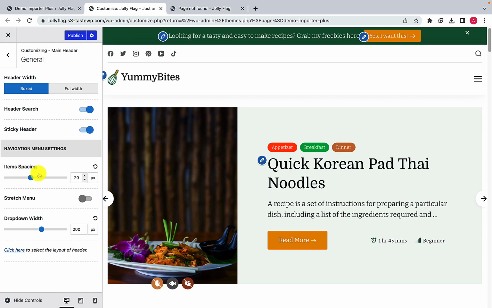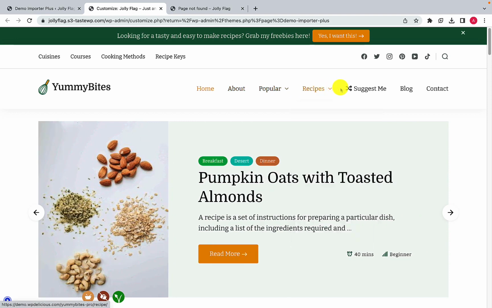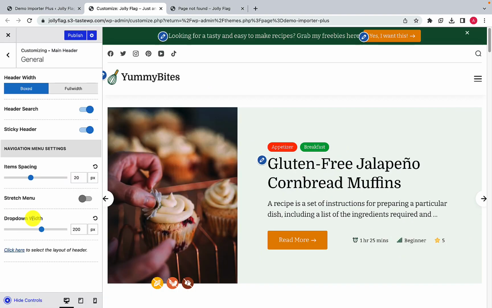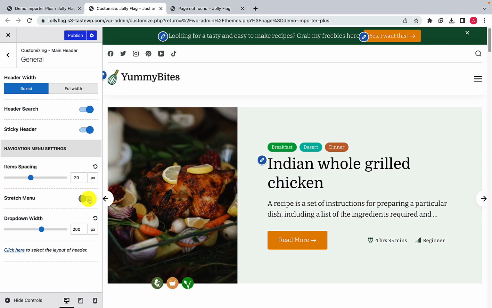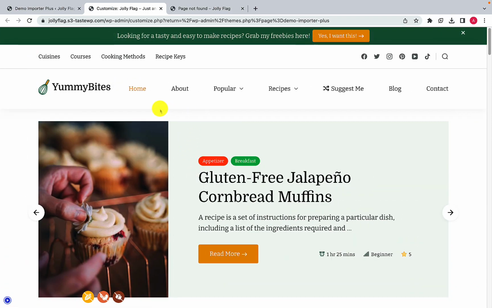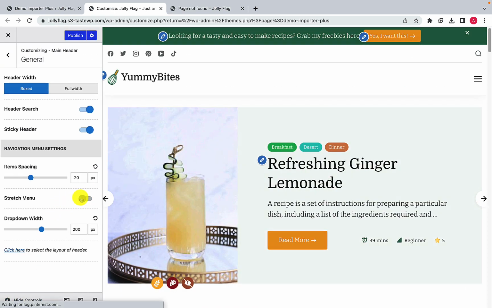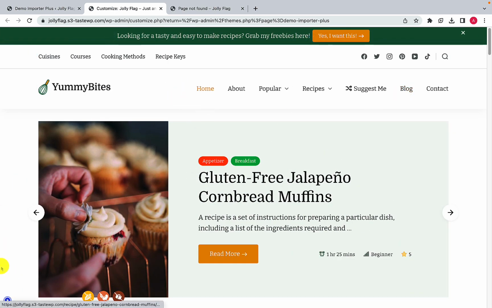So first is the item spacing. These are the navigation menu items, and if you wish to set space between each of these navigation menu items, then you can either slide this button over or under. Next, you can also stretch menu by enabling the stretch menu option. This stretches the menu to the container. I'm going to disable this option and set the menu back to how it was before.